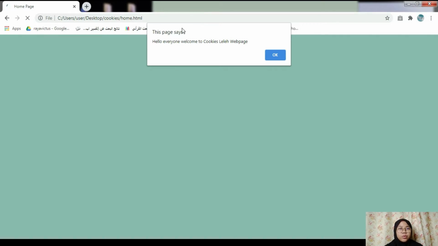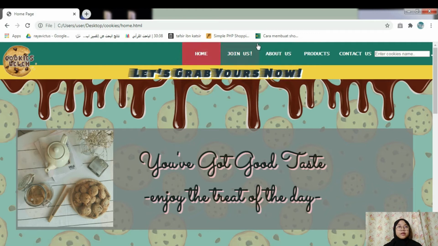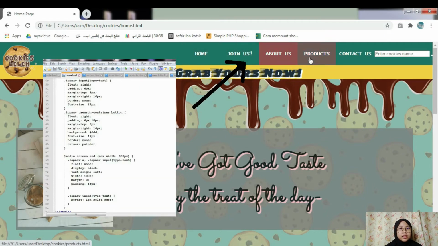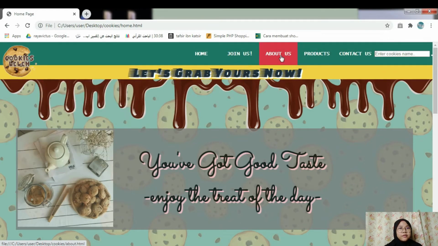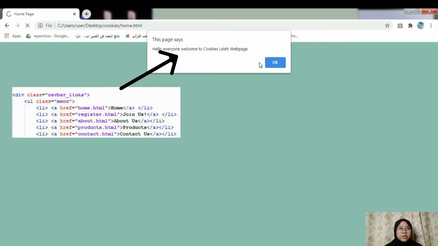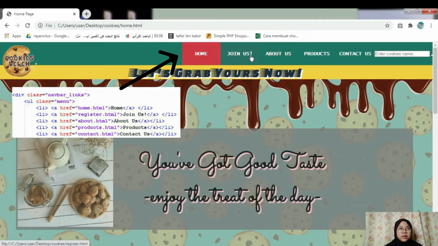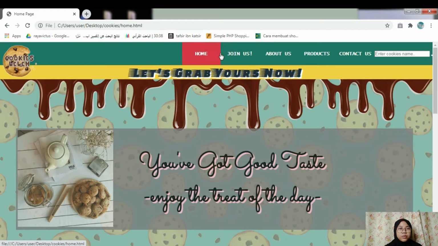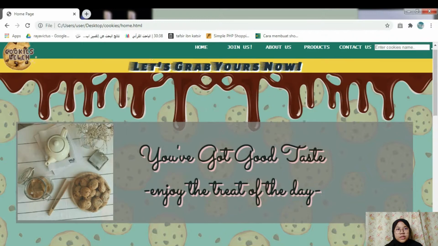Okay, now we go to the top navigation bar. If we hover over home, join us, about us, products, contact us, it will change into red color. This can be set up in external CSS. If any user clicks on this button, it will bring them to the pages, because in this part we put href to link. Then we move to the body section.